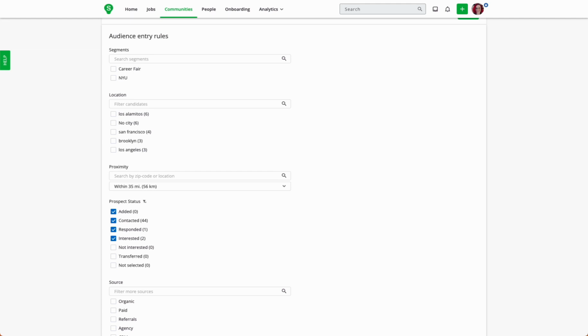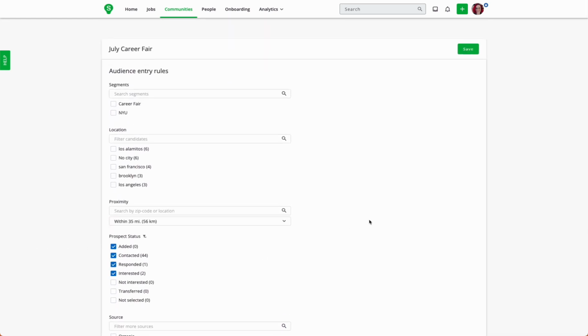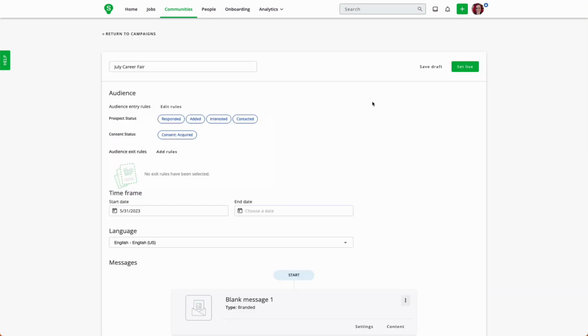The only filter combination that does not follow this rule is when you use a location and proximity filter combination. When adding a location and proximity filter, a prospect does not have to match both filters and can either be added from the location or if they match the proximity. So like I mentioned, for this particular campaign, I'm only going to use the prospect status filters. In the top right, I'm going to click Save.